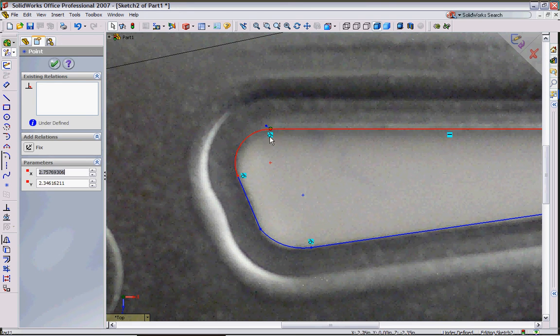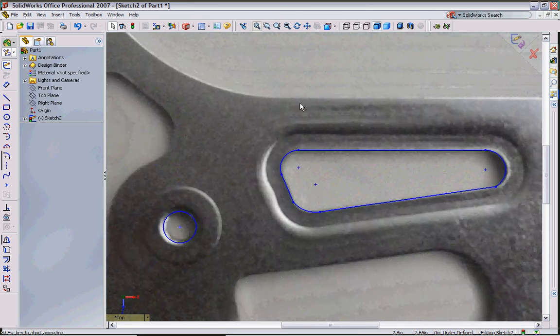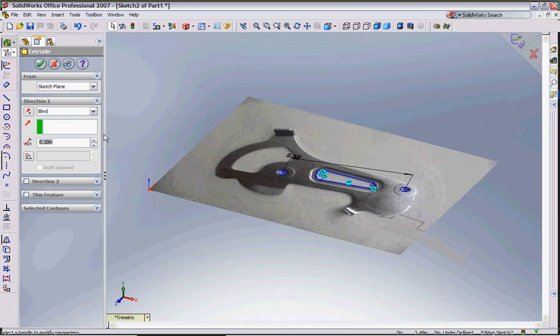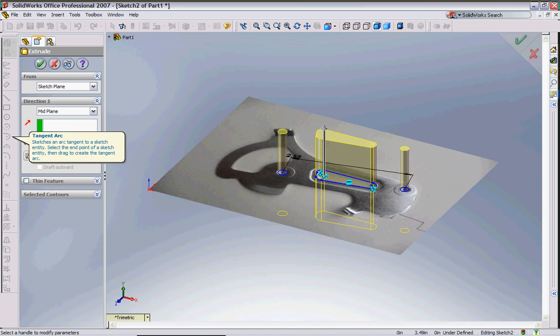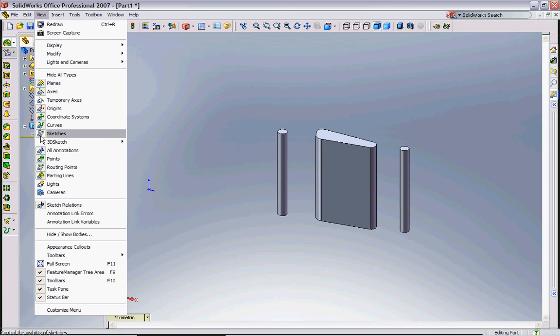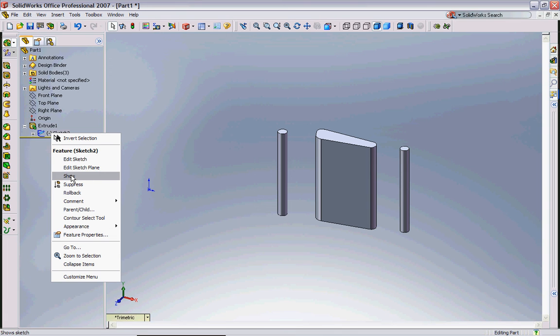We have that, and we could do extrude. Mid-plane, 2 inches. Then this is something that sometimes you wonder where your sketch went. First, make sure that your sketch is shown here. Then you can right-click here on the sketch and do show. And it looks like the transparency didn't work, so we can right-click on this picture.